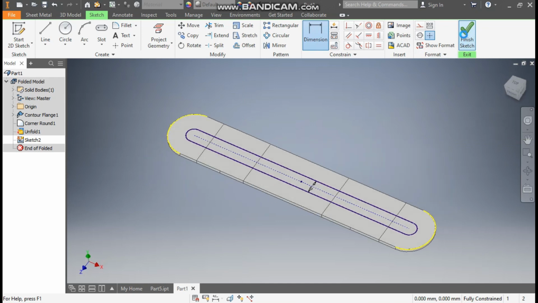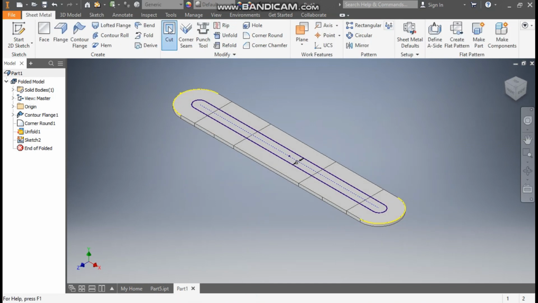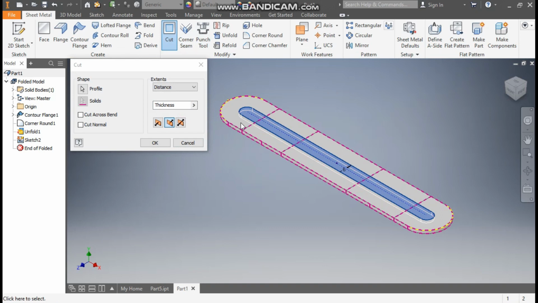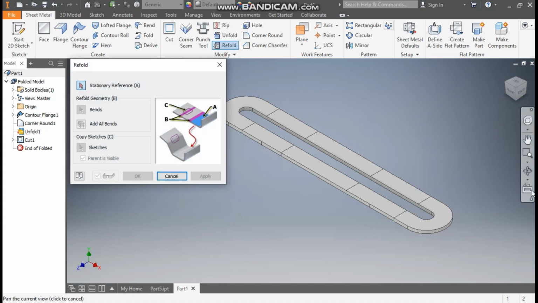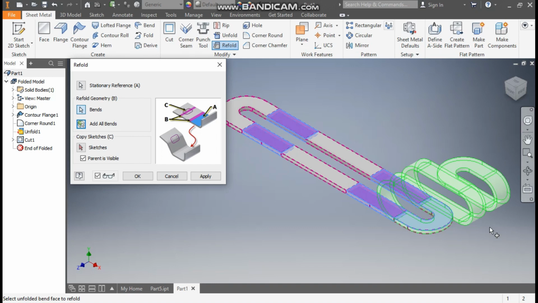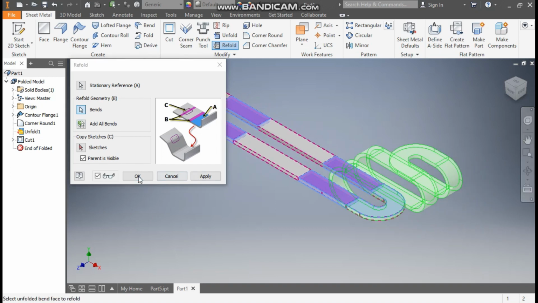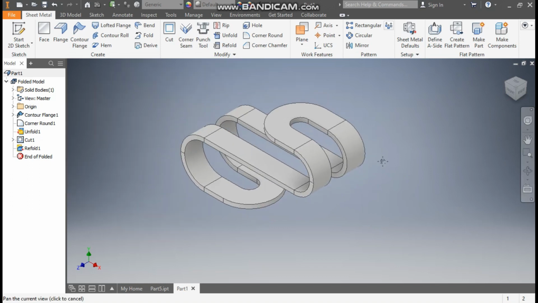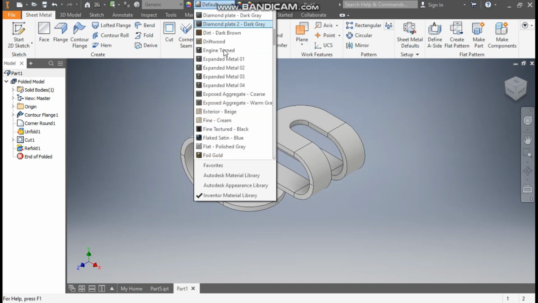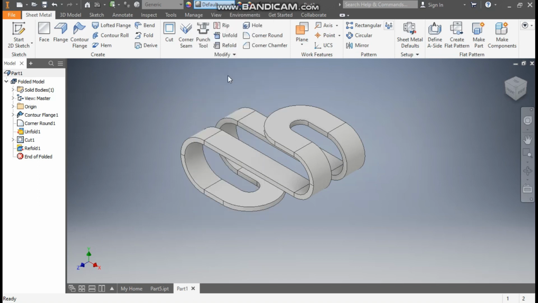Now finish sketch. Take the cut command. So we'll cut this profile and press OK. Okay. Now we'll go back to the folded part. So we'll click on refold. Select this as the stationary plane and click here add all bends. So this part will become as it was. Now press OK. Okay. Now here we will define the appearance. From here we will take this cyan color.